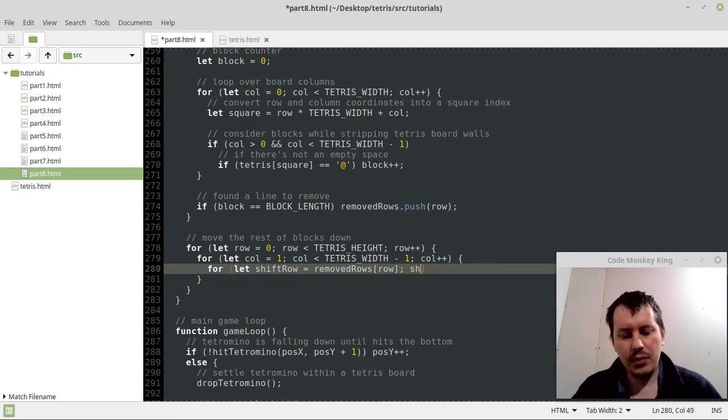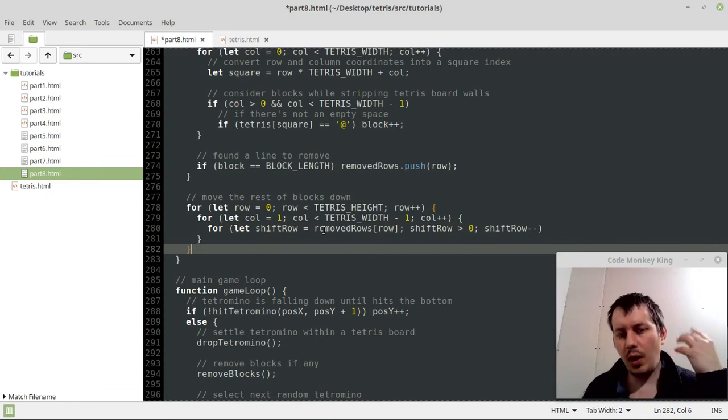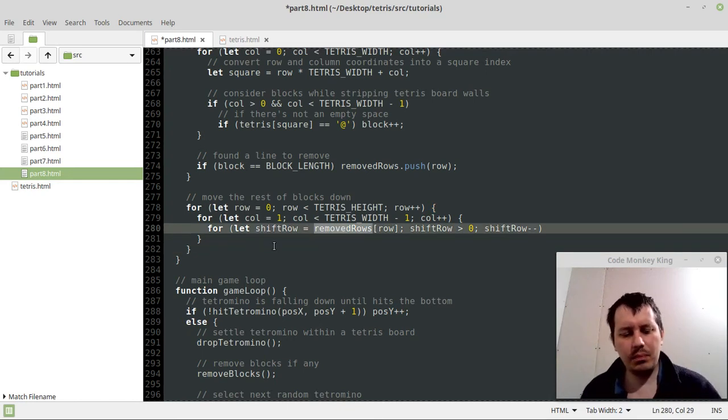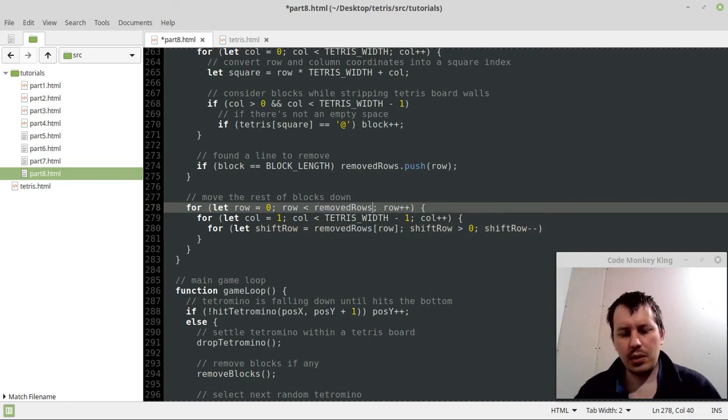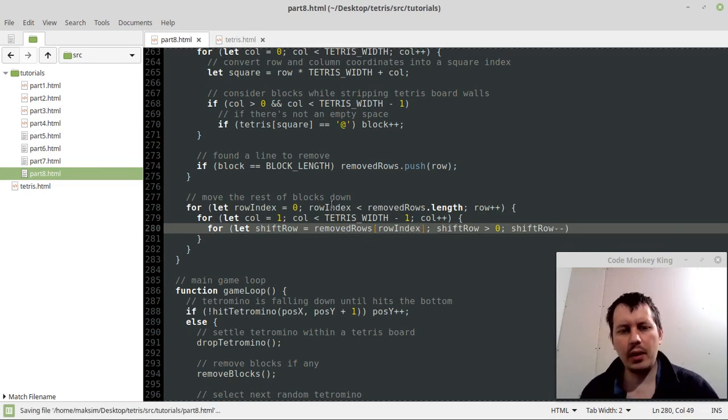Then we can say the shift row is greater than 1, and finally shift row minus minus. So here an important thing is that we need to make sure that we walk through all of the shift rows that we have there. And probably it's better to call this one the shift row index. And I believe that I would probably make it shift row dot length. I think this is a bit more precise way of doing things. And this one, let's call it row index, and here row index, just to avoid any confusions.